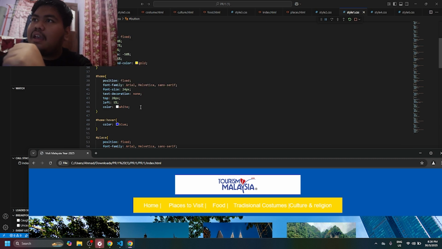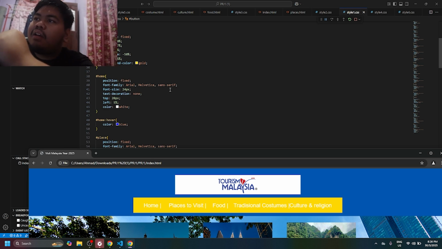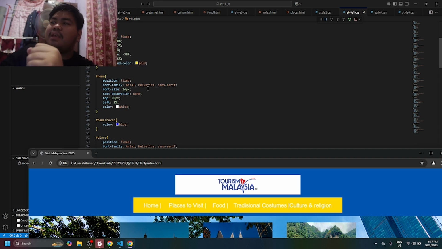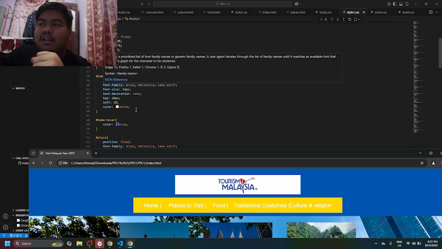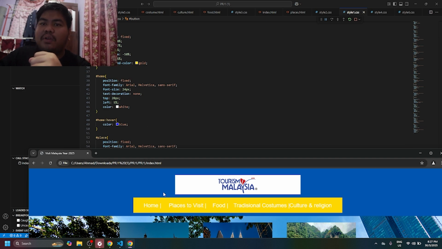Each of these links has a fixed position, with the font family being Arial, Helvetica, and Sans Serif. Basically, the font family acts as a backup. So if Arial is missing, then Helvetica can take over. If Helvetica is missing, then Sans Serif can take over. Also, here I put text decoration to none. So basically what this does is, if we do not have this, then the text decoration will have an underline right here, which is not pretty. So I have removed that. And also for the color of the font, I put it to white.